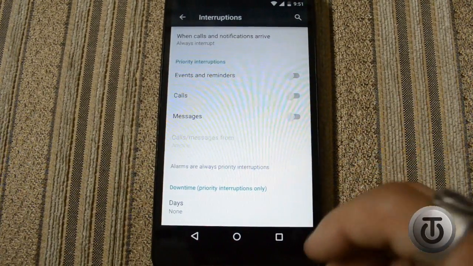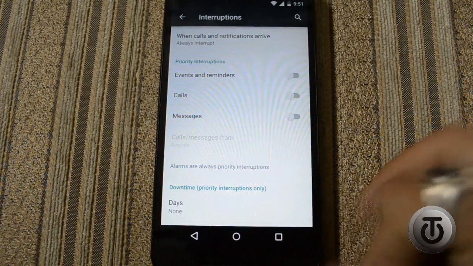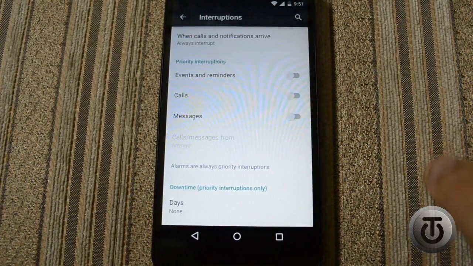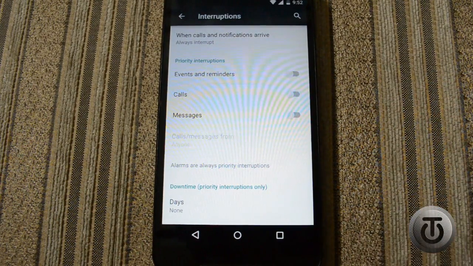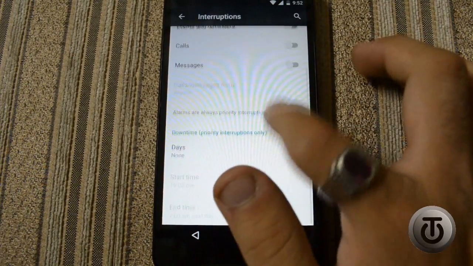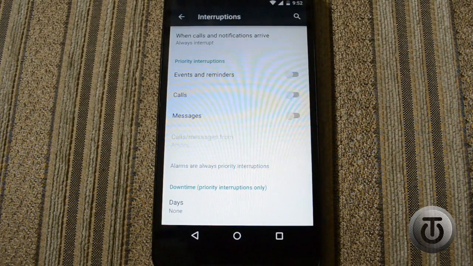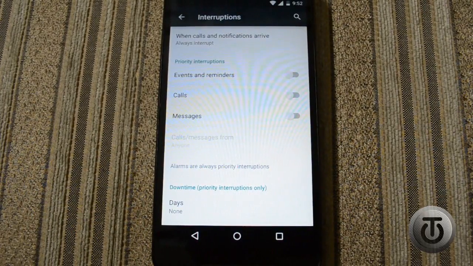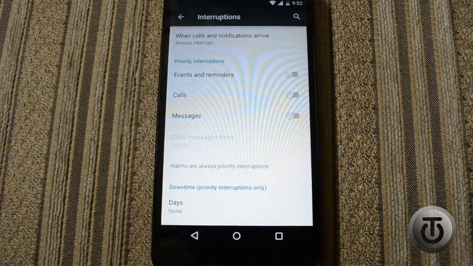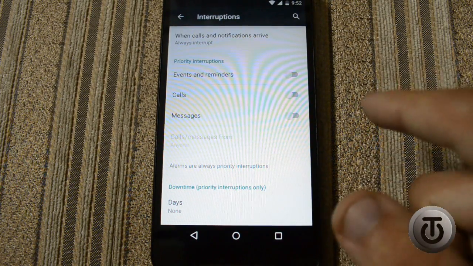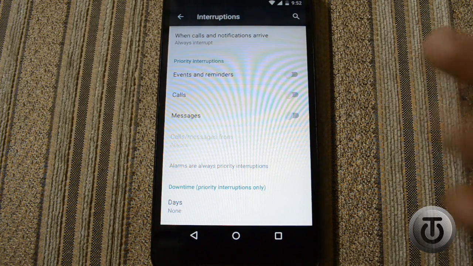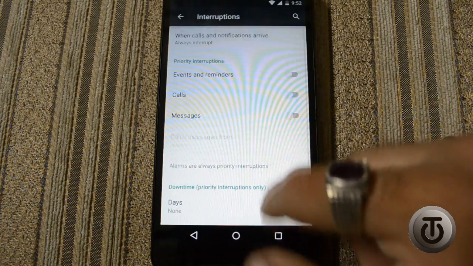Now, what is interruptions is a question which many of you might ask me. Let's say if you're sleeping at night, you only want to receive calls from your dad or your mom. So you can set who can call you and whose calls should ring for you. I hope you understand what I mean. So if you set it for only your parents to call you, then only your parents' calls will interrupt your sleep. Nobody else's calls will interrupt your sleep.